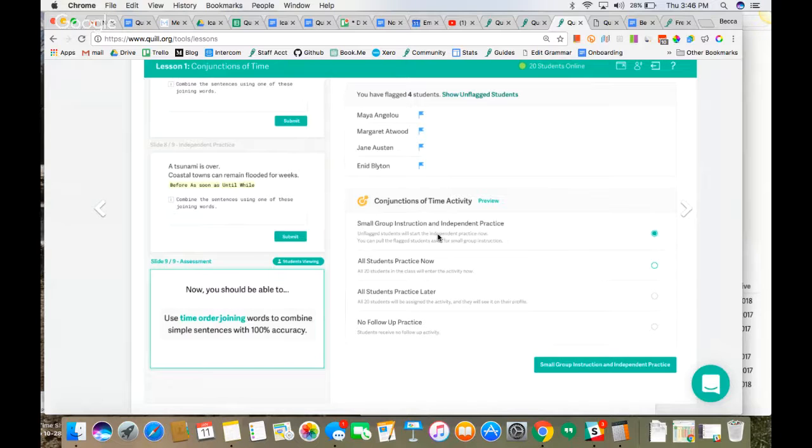At this point, I have a few decisions I can make. I can say, the students I flagged, I know need extra support, so I want them to wait before they start the follow-up activity. I can say, I want all students to start practicing right now. I want them to be pushed immediately into the activity. I want to assign the follow-up, but I know that they have to leave class right now, so we're not going to work on it. Or I can say, no follow-up practice, we're good to go, right?